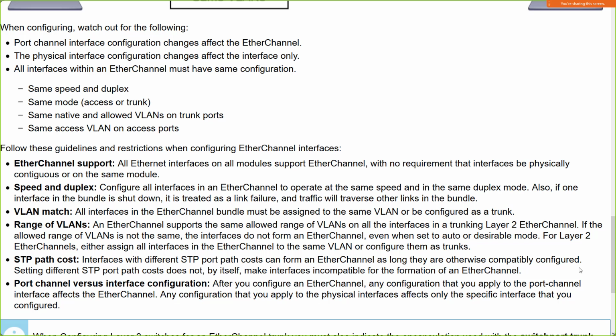Speed and duplex needs to match. The VLANs have to match. The range of VLANs that are allowed across the trunks have to match. The spanning tree path cost. Interfaces with different spanning tree port path costs can form an Ether channel as long as they are otherwise compatibly configured. In other words, changing the path cost of an individual link within the Etherchannel bundle does not break the Etherchannel. It will affect the overall spanning tree path cost because, again, spanning tree considers all of the links in the configuration when it calculates the overall cost of that Etherchannel link.